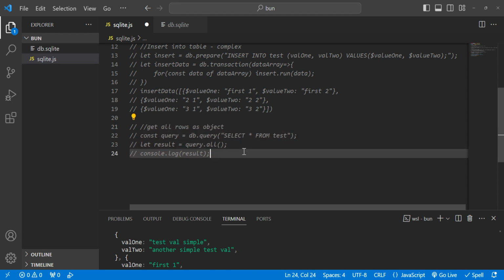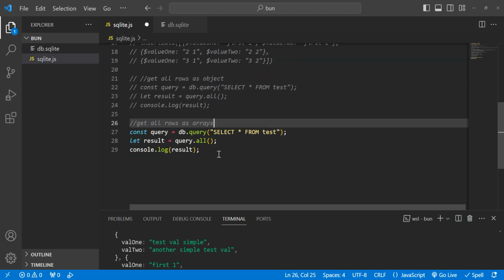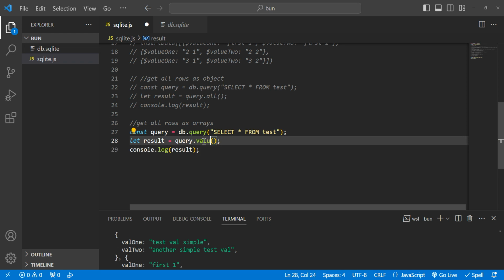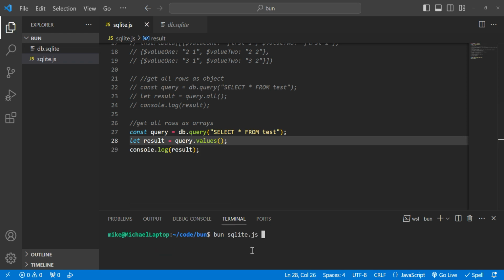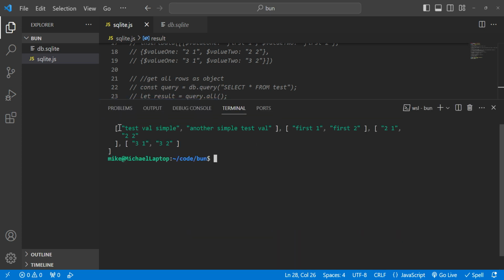The next thing I'm going to show you how to do is how to get all of the rows, but as arrays. It's pretty simple. Instead of saying query.all, we're going to say query.values. And the rest of it can be the same. And you'll see now it comes to us in a different format. This can be helpful depending on what you're doing, especially if you're modifying code that you had working with Node.js that gave it back to you in arrays anyway. That way you don't have to change it all to work with objects now.